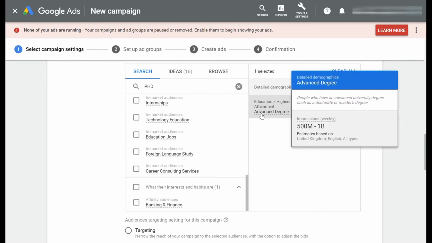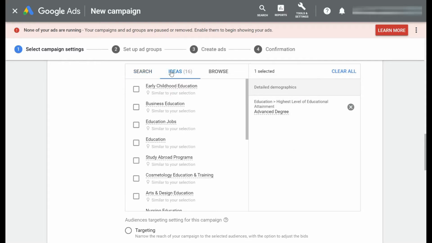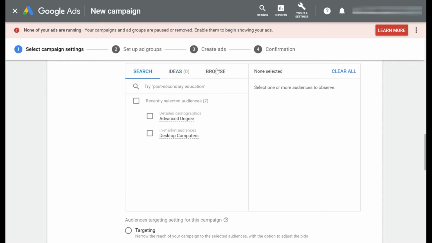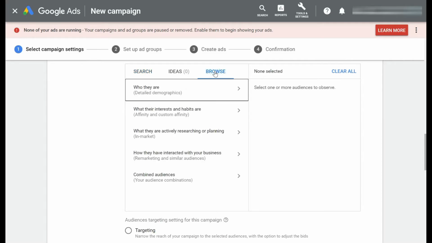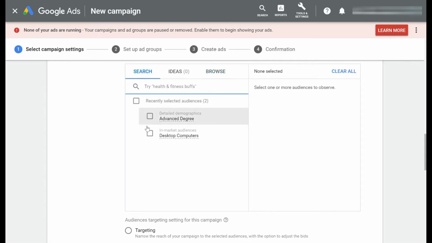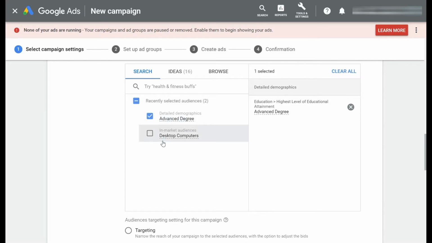So we want advanced degrees because we want to be able to put a higher bid on people who are doing advanced degrees. Now it also comes up with some ideas. If we had a lot of data on this, one thing we could do, if I get rid of those ones, is browse some of the audiences we set up. So for example, we could do audiences, and we'll do this one later, that have interacted with our business. We can say website visitors, there's our LinkedIn audience that we can use. However, let's say we're doing the advanced degree one.